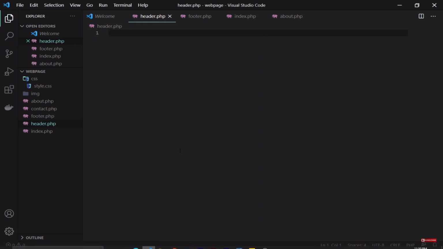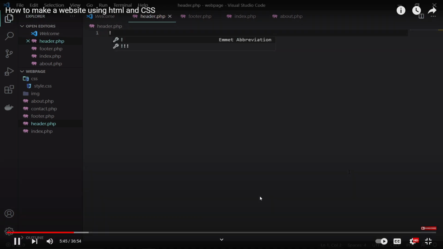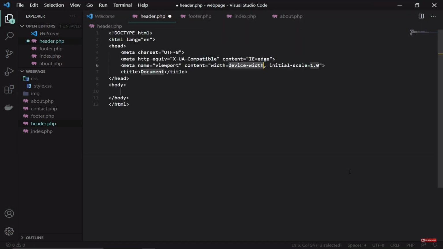So let me go back here, and then over here I'm now going to set up my header, the header of my website. I'm just going to use this to generate my basic template for my website. So if I hit the tab key, I should get something basic like this. So I'll give a header and say web page. Okay, so this is what I have now, and I also need to link my CSS.